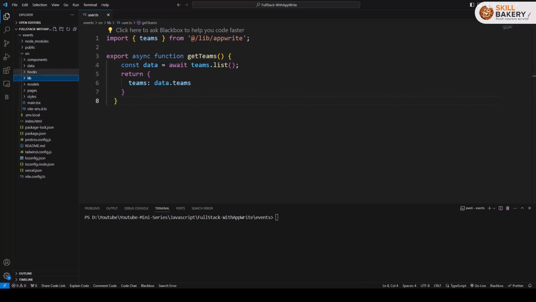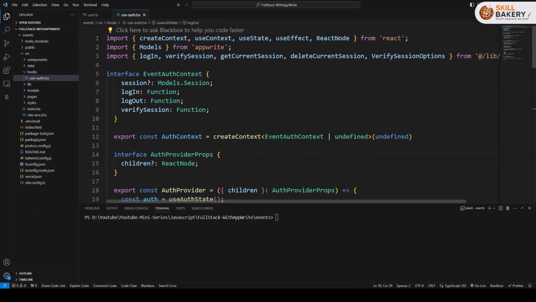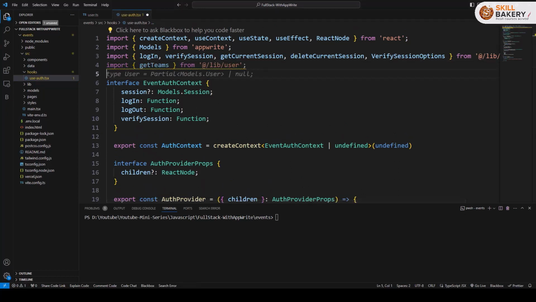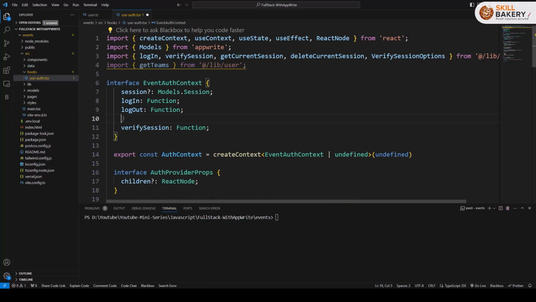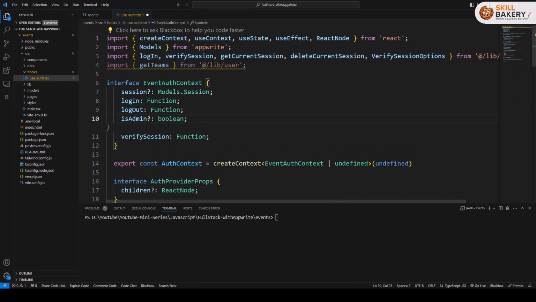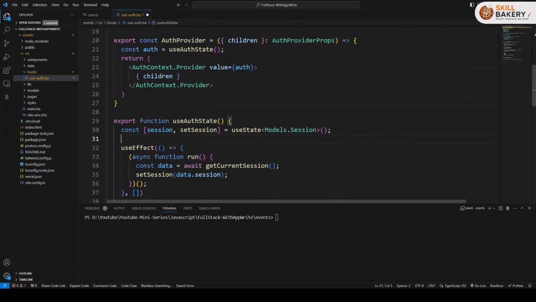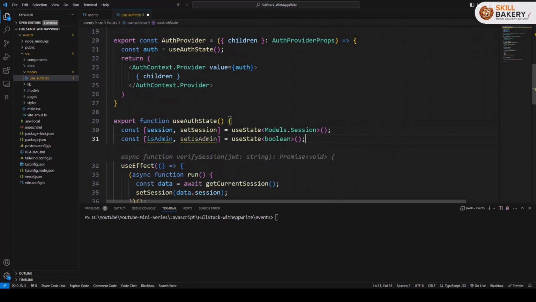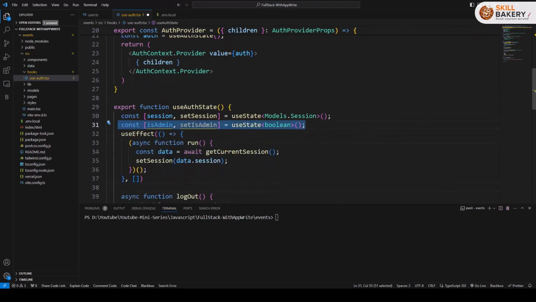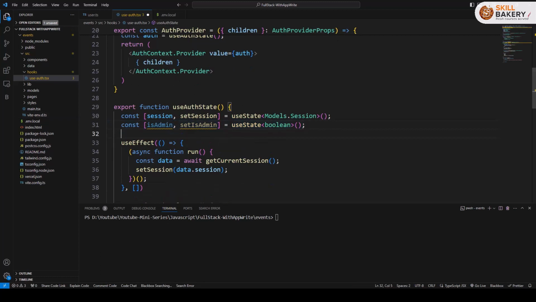And once we have done this, we will be making use of this getTeams in the hook that we have created. So here under useAuth, we'll first be importing this getTeams from lib/user, and next the context that we have created. Here we'll be introducing a Boolean variable to identify whether the logged in user is admin or not. And similarly, we'll be using the auth state. And in our useAuth state, we will have this setup. Now, once we have this isAdmin constant set up, the next thing that we need to do is head over to our useEffect method.